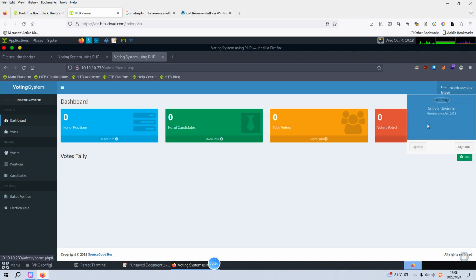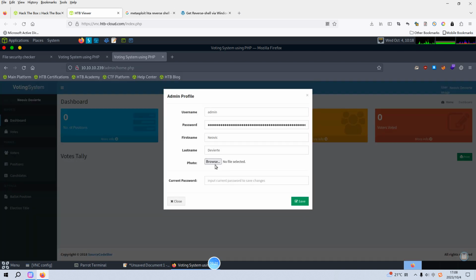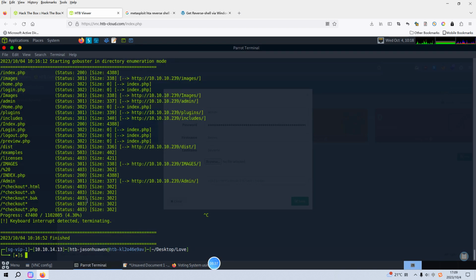If we go to the profile, we can update the file. And here, we can upload the photo. Of course, we can use the PHP. But I think one thing I need to share with you is because the target is running Windows, so we cannot adopt the same way as Linux.